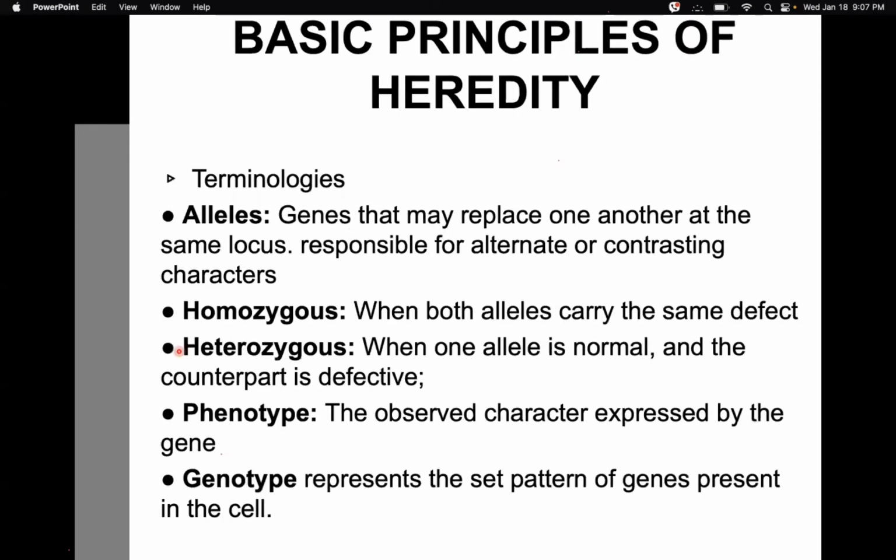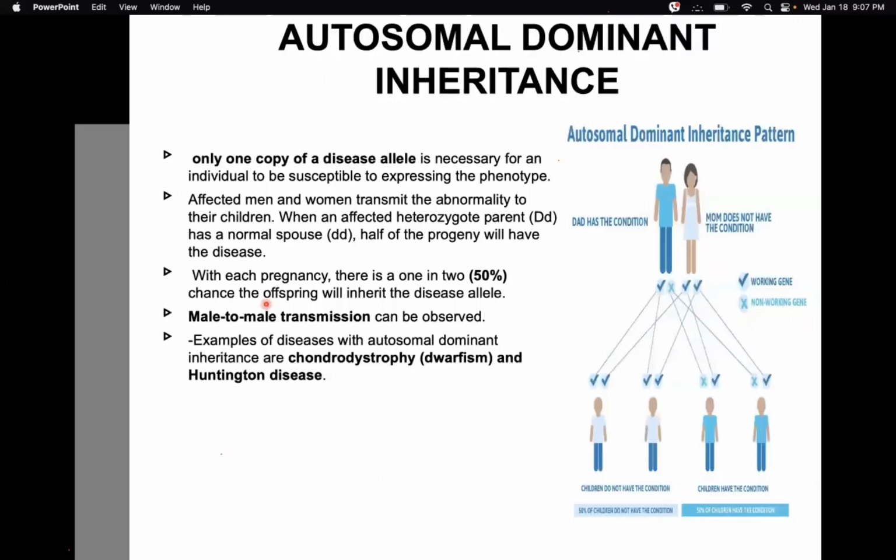So the basic principles of heredity, I just showed the definition, but most likely it will be discussed in your cytogenetics. What I will emphasize here is the phenotype and the genotype. Phenotype, the observed character expressed by the gene. Okay, the traits that are visible, that have already manifested. But the genotype is the set or pattern of genes. Okay, now you know their main difference.